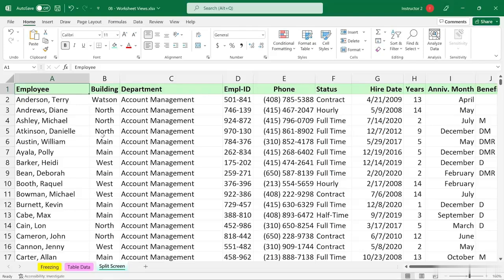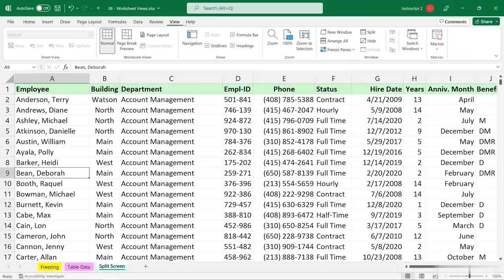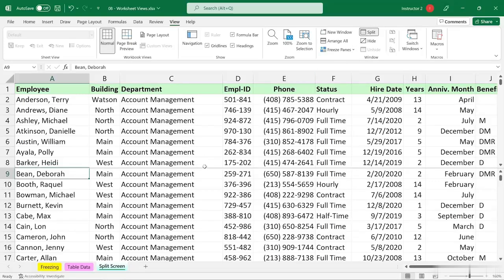So let's imagine that we'd like to have a horizontal line across the screen roughly halfway down. Let's click over in column A, row 8, row 9. Doesn't have to be perfect, makes no difference really. More or less halfway down the screen. And then on the View tab in the ribbon, we want to click Split, and a horizontal line is introduced. We see it right here.